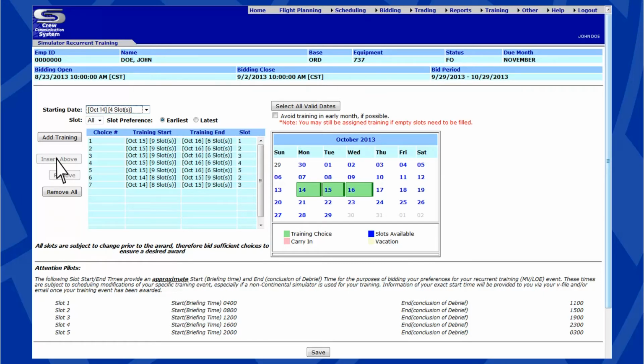To use the Remove button, select the choice you want to remove, choice 1 in our example, and click Remove. This removes the selected choice and moves all of the other choices up. The Remove All button will remove all selected training choices and will let you start with a clean bidding choice screen. The Select All Valid Dates button will put all remaining training bid slots that are open below your selected choices.